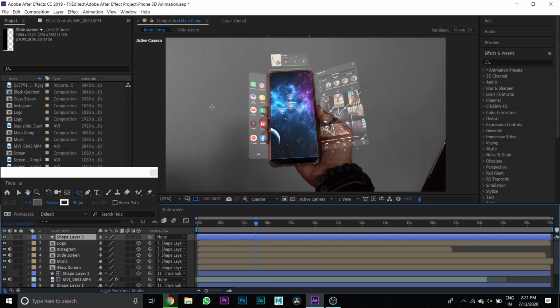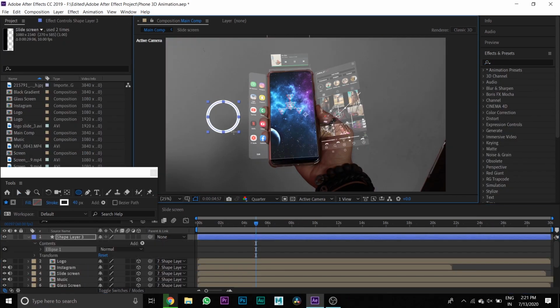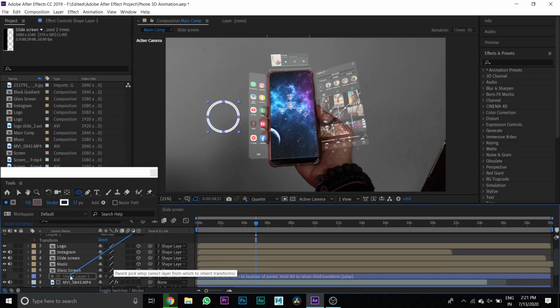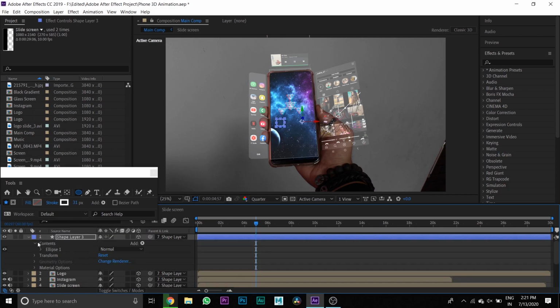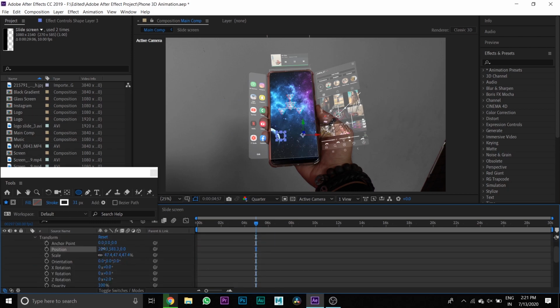Then select the Shape tool and make a circle by pressing Shift. Make the fill nil and stroke 31%. Link shape layer 3 to shape layer 2 and press the 3D button and change the scale and position of shape layer 3.